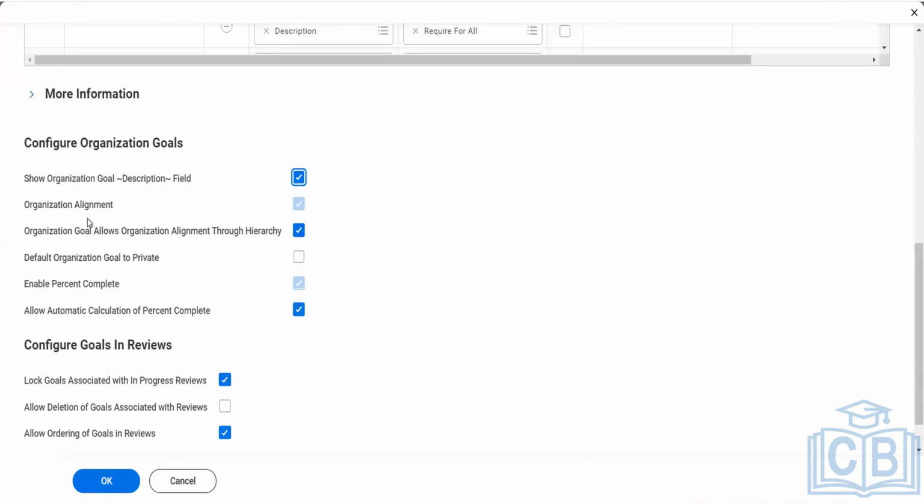Talking about organization, goal allows organization alignment through hierarchy. The organization goals mainly work based on the hierarchical level. If you assign anything at the top level, it will come down to the bottom level. If in case we do not want to use that, we can uncheck it. After we uncheck this, it will allow only the organization that we are selecting, only that specific organization. Default organization goal to private: talking about the organization goal that is common for all the workers.